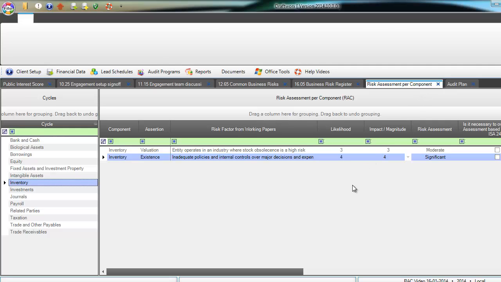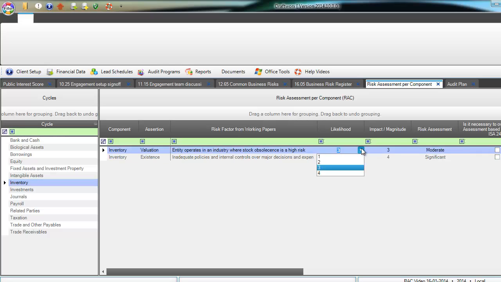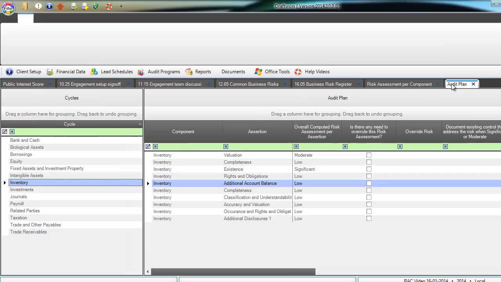The requirement here is to go and identify for every single component and assertion combination what the likelihood and impact of any risk that we've identified will be. It is a simple drop-down process, and you'll see immediately the level of risk is output for the user to understand what effect this is going to have on our audit. And once this process is complete, we can now go back and develop our audit plan.